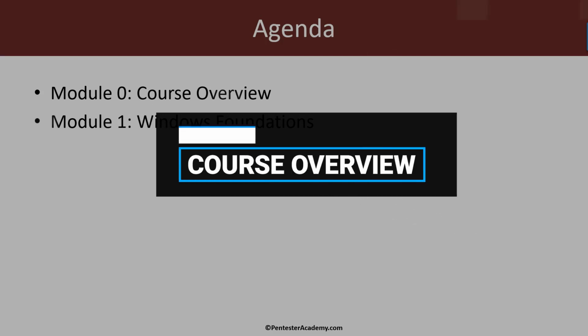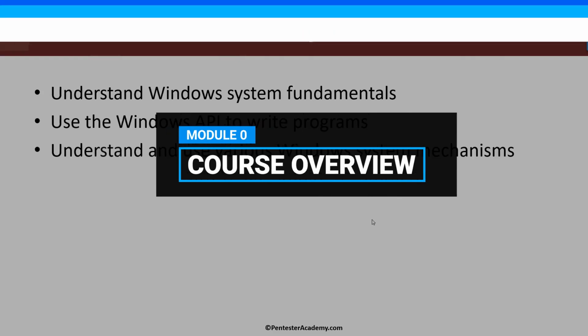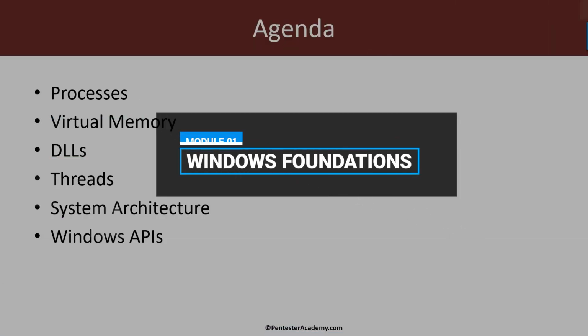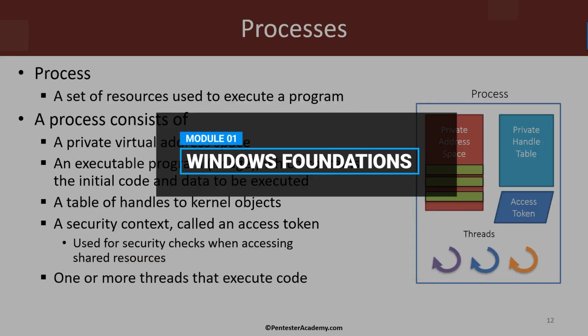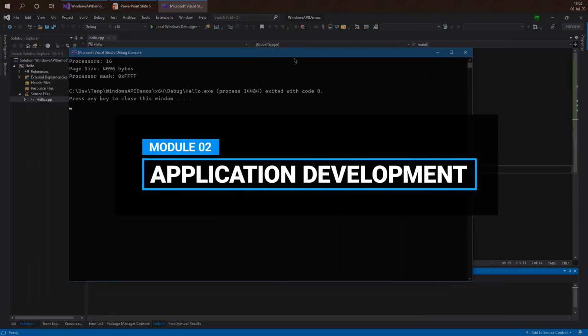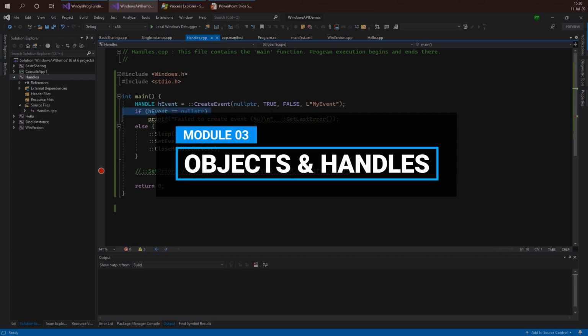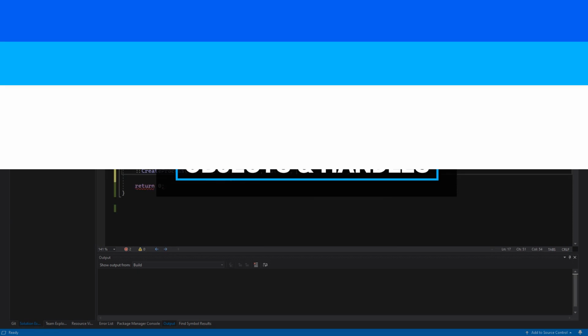So, what are we going to cover in this course? We'll start with a basic overview to see what the prerequisites and the goals of this course are, and then we'll start going through the actual topics. We'll start with the foundations of Windows, to look at some of the basic concepts such as processes, threads, and virtual memory. Then we'll start developing simple applications in Module 2 using the Windows APIs. And then we'll take a deeper look at objects and handles, and how to use them in a typical Windows application.